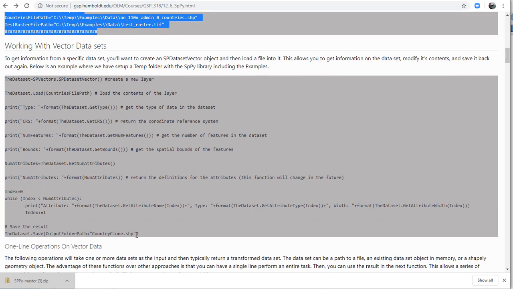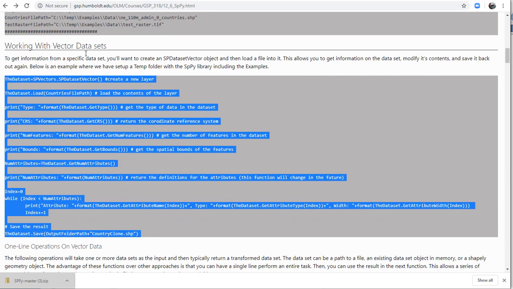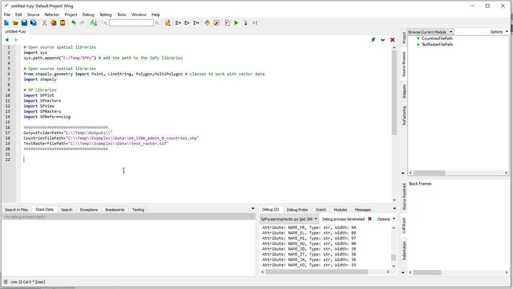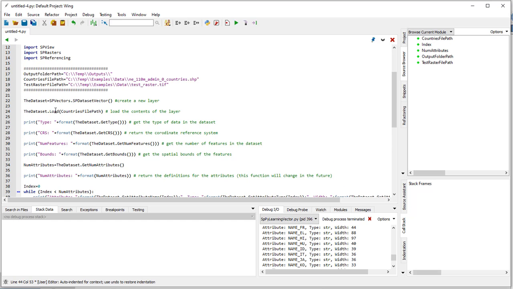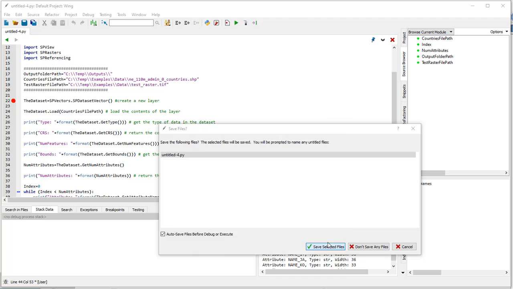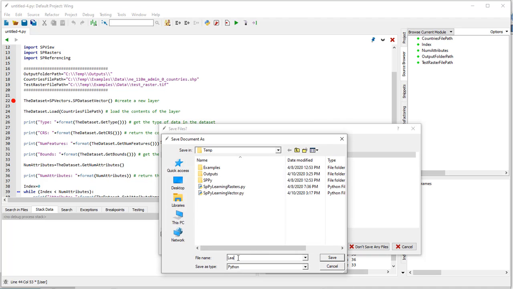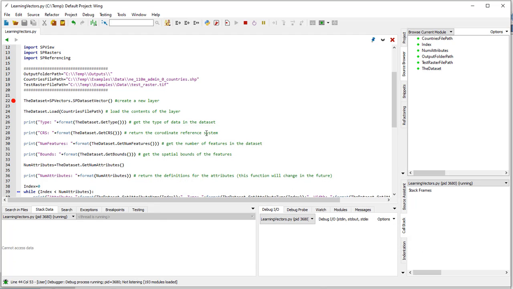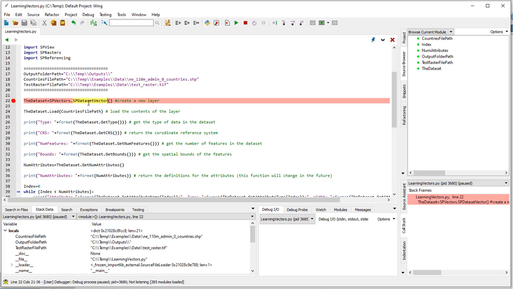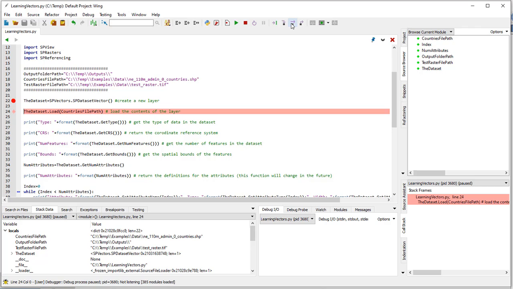Okay, so first I'm going to copy and paste this piece of code. This shows us working with vector data. So if I go ahead and do a breakpoint, hit run. You'll see the first thing we do is create a vector data set. This is going to create an object in memory. It's part of the SPVectors library. I'm going to create an SPVector data set. Then we're going to go ahead and load from our countries shapefile.